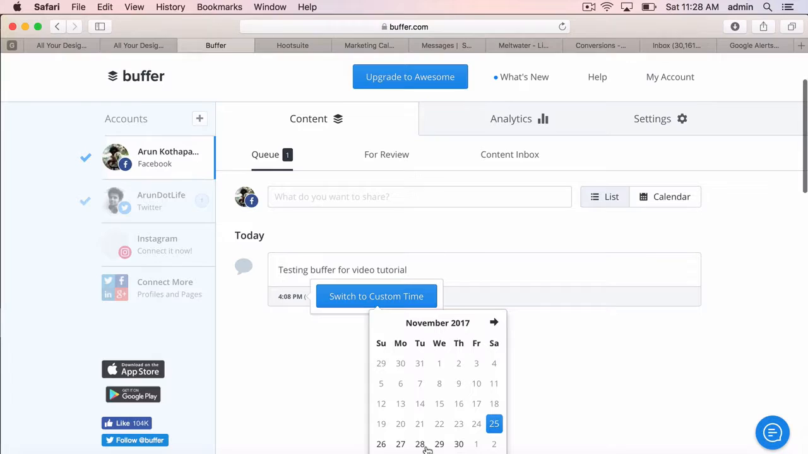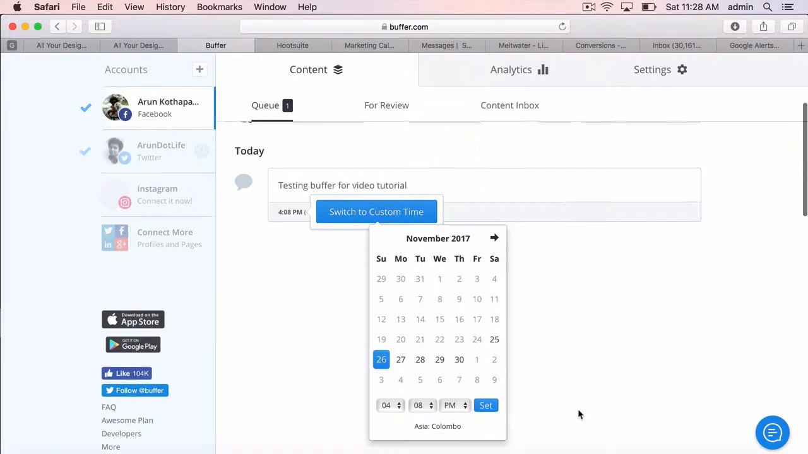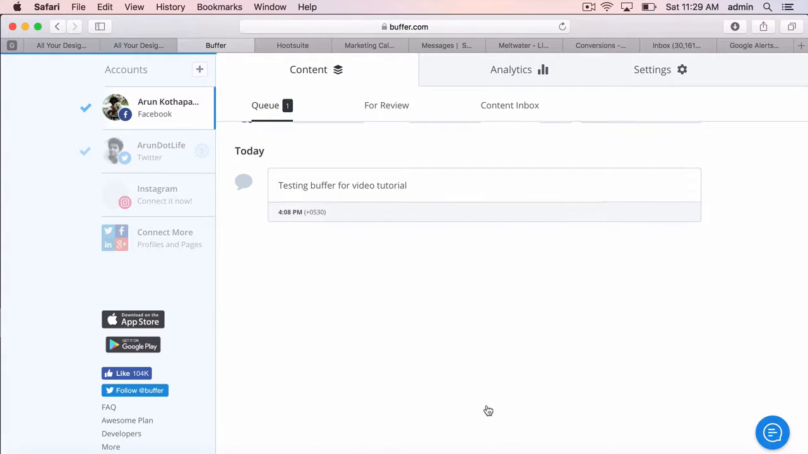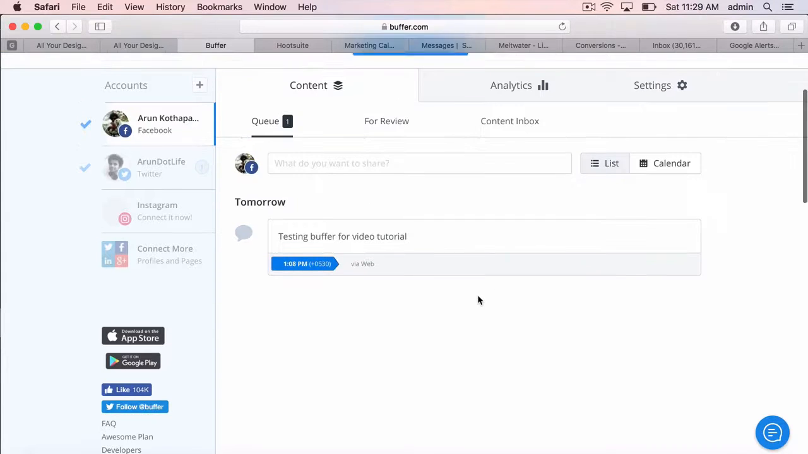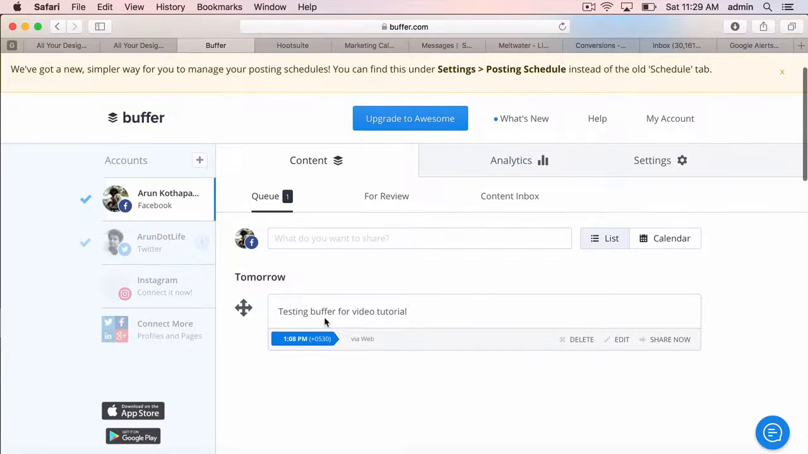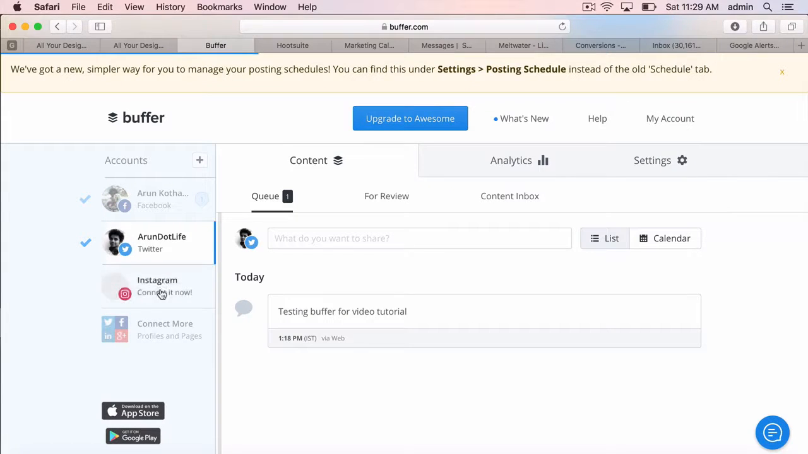I can say I see that on Sunday afternoon. So afternoon 1 p.m. people usually are active on my Facebook wall. Then I will set that. Asia Colombo, okay, I'm fine with this set. So at this particular time, Buffer is going to post this particular post on my Facebook wall and Twitter wall because I've chosen both. I can do it for Instagram too.